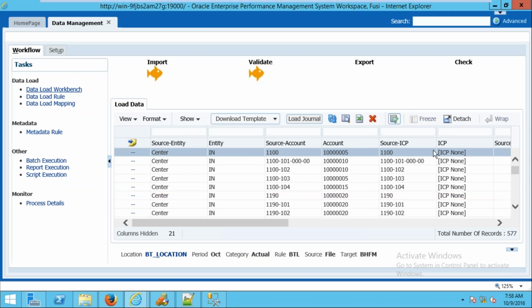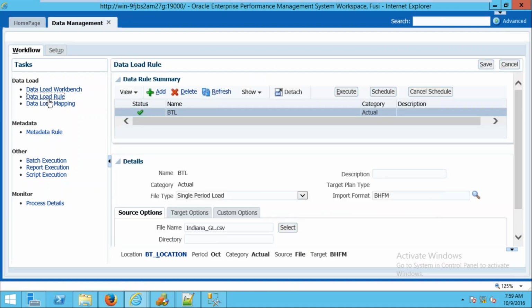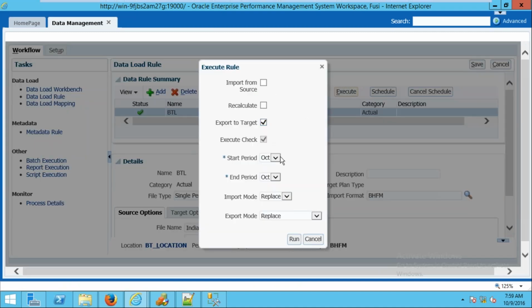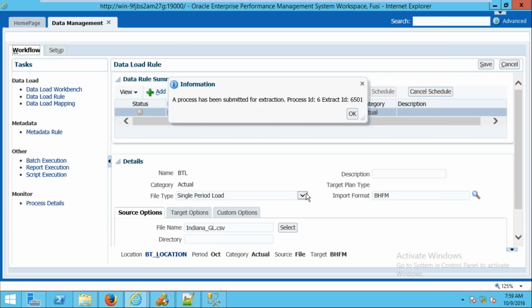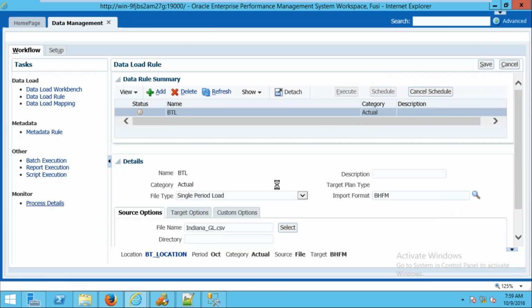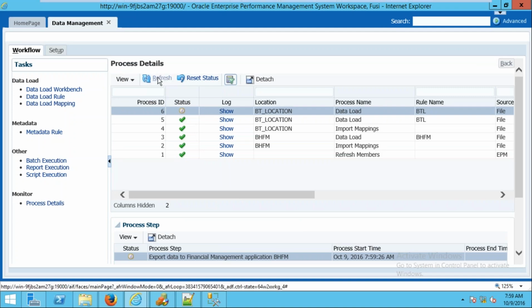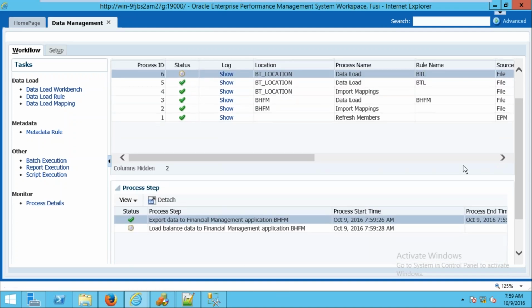Right. So here you need to check that your source data has been imported and validated. If you have any issues in the import format or data load rules, you definitely will not see the goldfish icons for the import and validate steps. Okay. Then the next step is that I would like to export the data into the HFM application. Then execute here and you can export to target. And now I am exporting data into the target application.